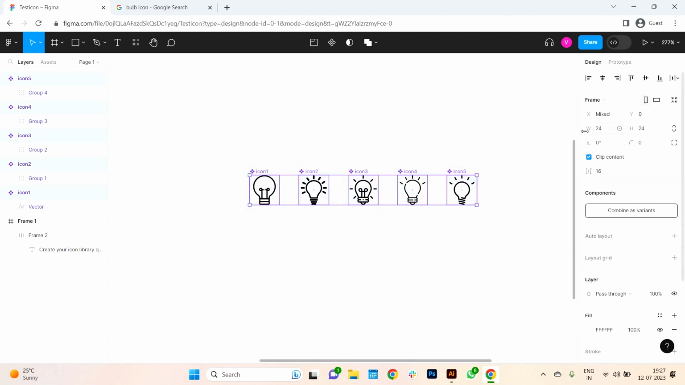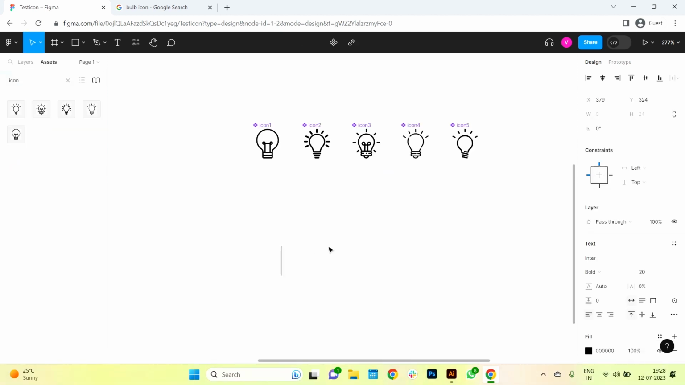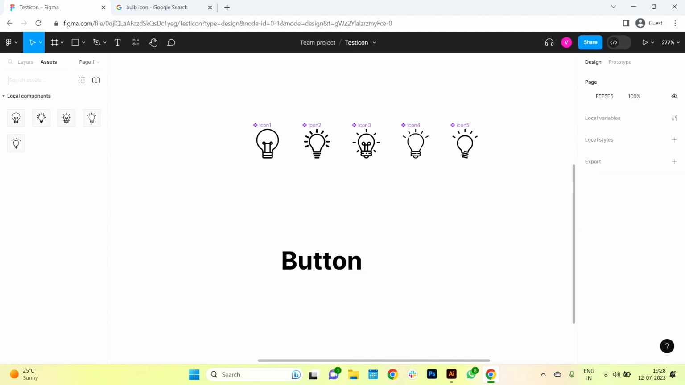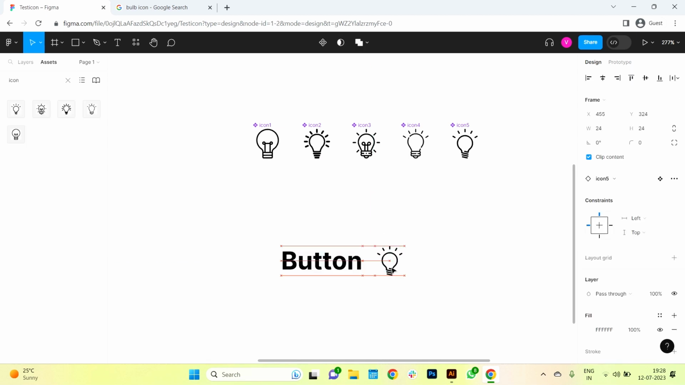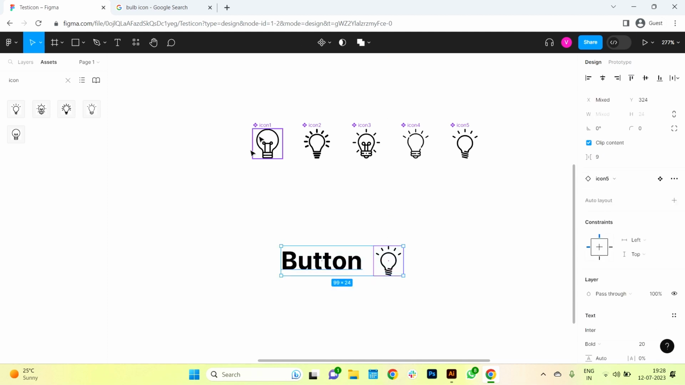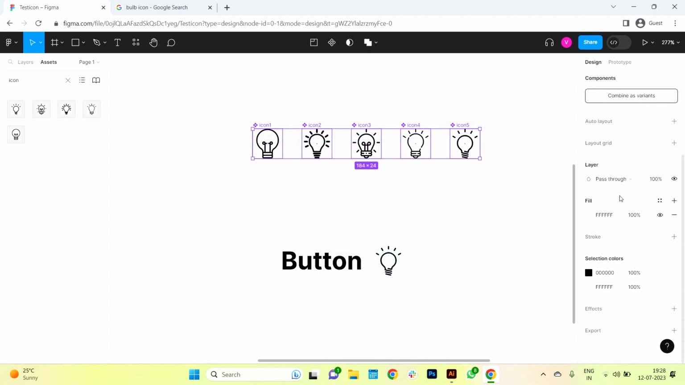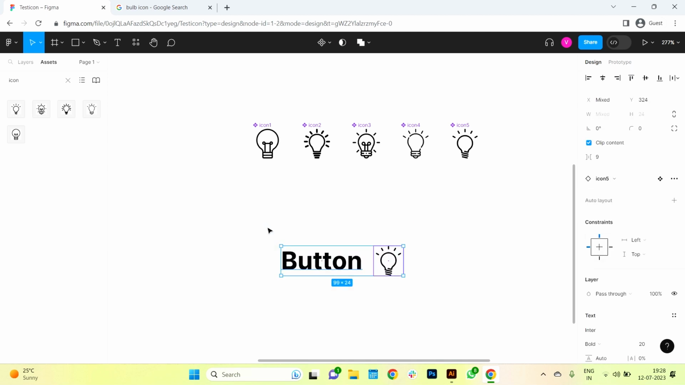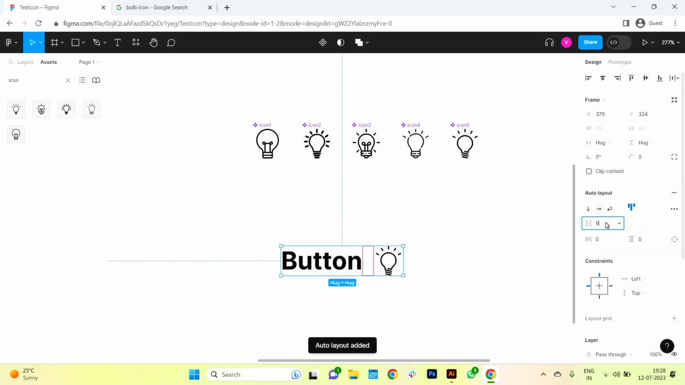Let's put it to the test. I'll create a button component with a trailing icon. First, I'll add some text and call it button. Then, I'll search for icons from our library and add an icon to the button. To ensure a consistent layout, I'll add an auto layout and set the padding to 8px. Now, we can create the button component.